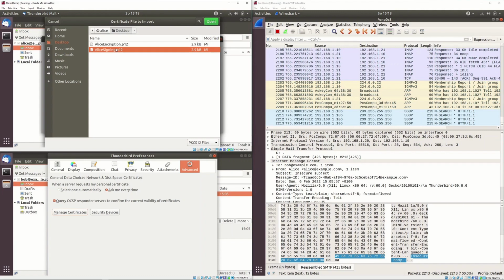PFX containers I have covered in the previous chapter, and combining an existing certificate with its private key, if provided in two separate files, is simple to do with OpenSSL, which I have done beforehand, and the resulting PFX container for Alice's signing certificate and signing key is then made readily available on her desktop.